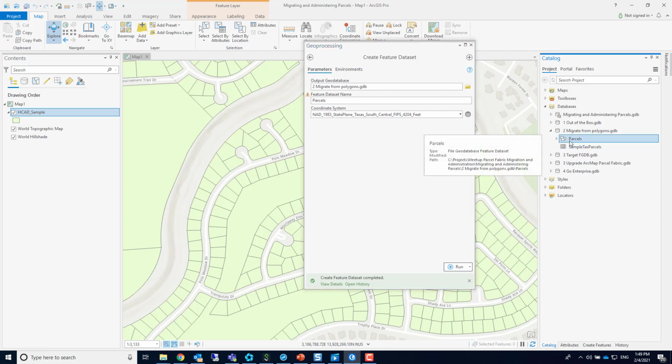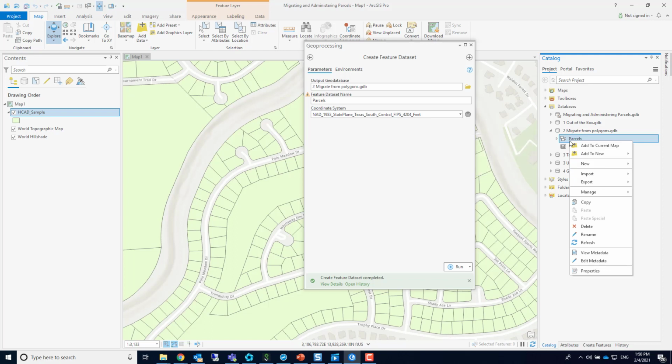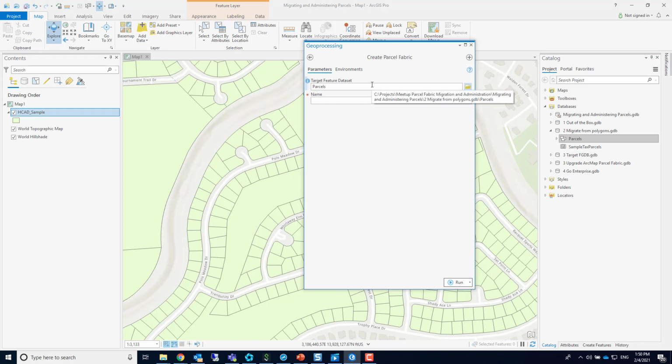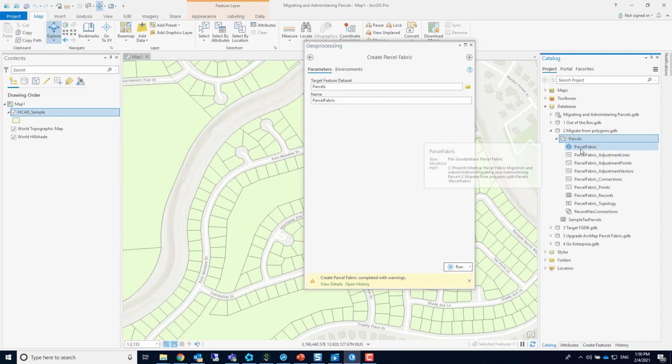To create a parcel fabric, we can right-click on the feature dataset, say New, and Parcel Fabric, and this opens the geoprocessing tool to create a new parcel fabric. Let's give it a meaningful name, like Parcel Fabric, and press Run. This now creates the controller dataset, the topology, the records feature class, the connection lines feature class, the points feature class, relationship classes. And we are done. And if we zoom, we can see the parcel fabric has been created.